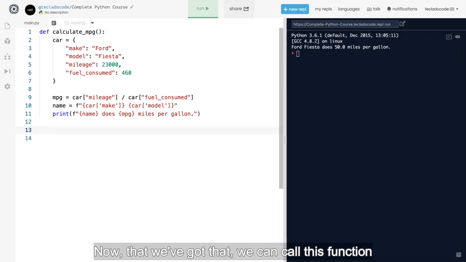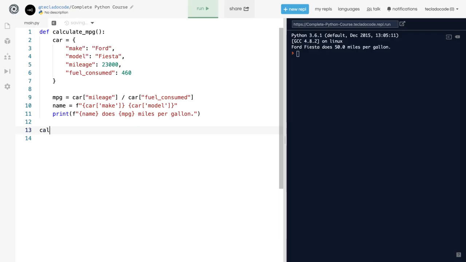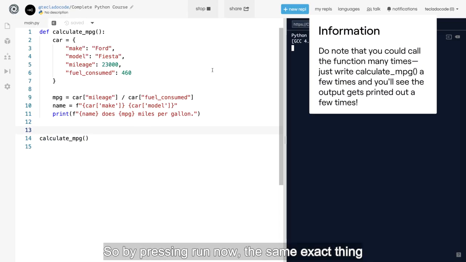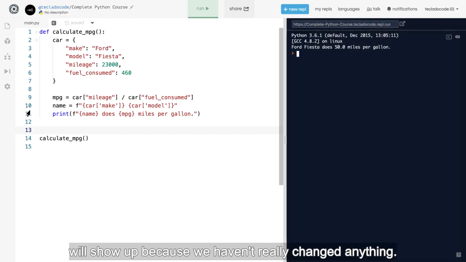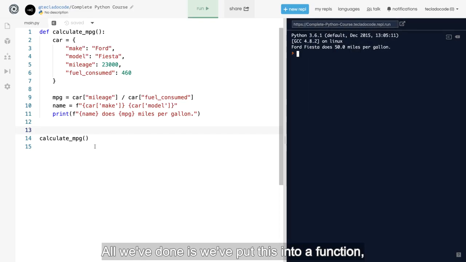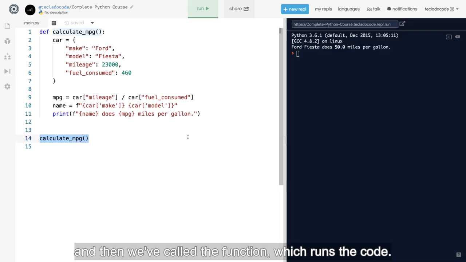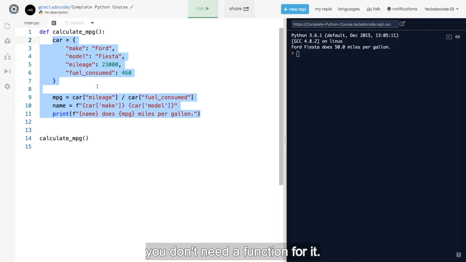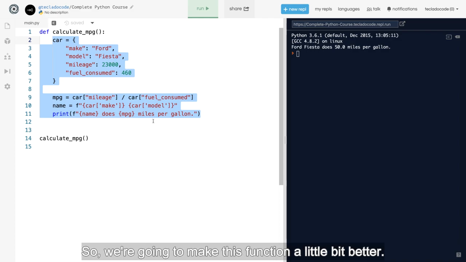Now that we've got that, we can call this function so that it will run. So by pressing run now, the same exact thing will show up because we haven't really changed anything. All we've done is we've put this into a function and then we've called the function which runs the code. So it's the same as before, but a little bit longer because we now have to create the function. If all you wanted to do was this, you don't need a function for it. So we're going to make this function a little bit better.